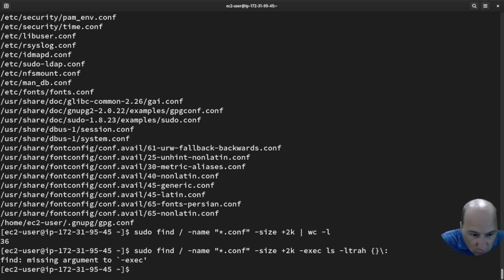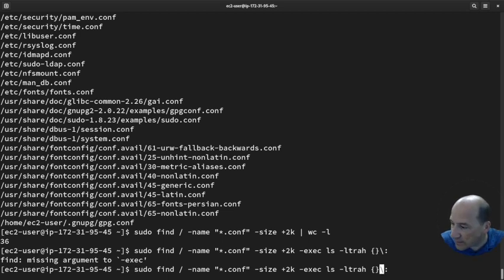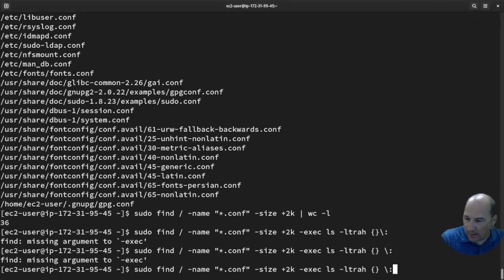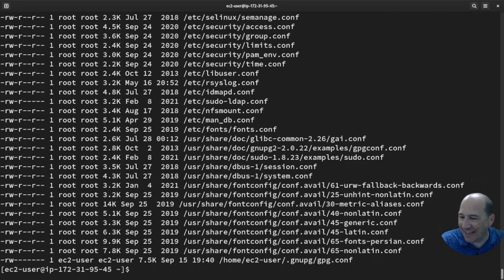-exec. Oh, I need a space here. Nope. I used the wrong one. There we go. My microphone was in the way. Cool. There we go. So I had the colon instead of a semicolon. Cool. So we can execute a command against it.